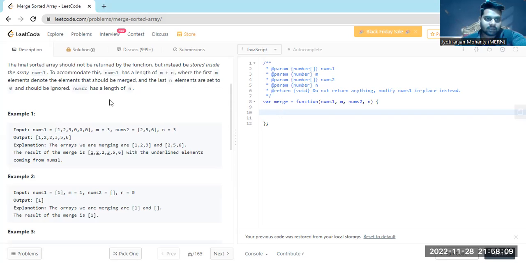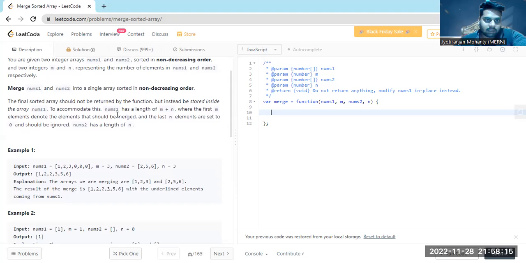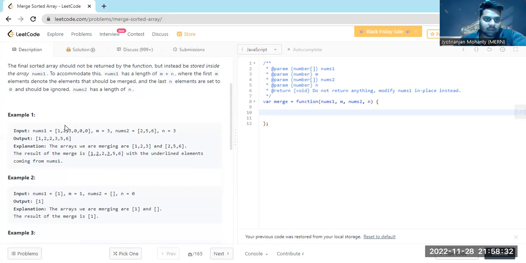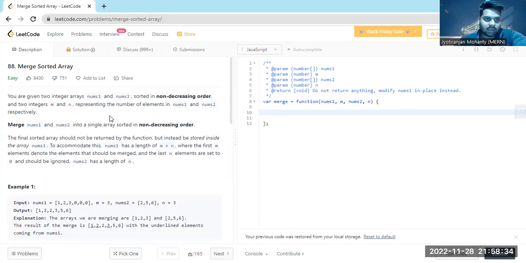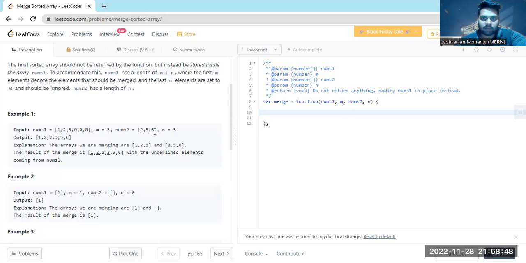The main thing here is that it should be in non-decreasing order, sorted, and it should not return another array. We need to sort inside the nums array, not return it. To accommodate this, nums1 has length m plus n, where you are finding the first length and the second length. It says we should not take any extra space. You can put all the sorted elements in nums1 itself and not return anything. So let's see how it works and how it will be implemented.